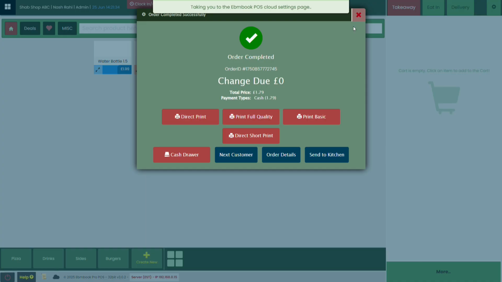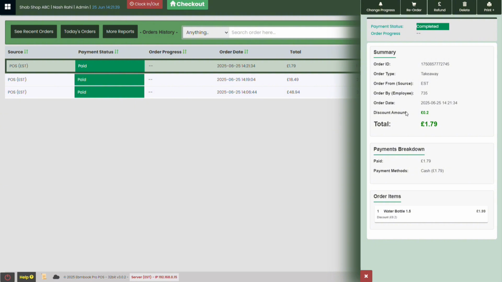It's that simple. You can also view the applied discounts from the order screen, dashboard screen, and from the reports section. That's all for now.